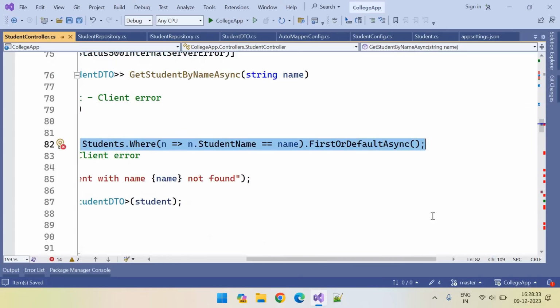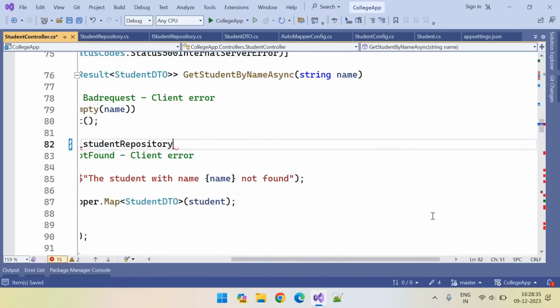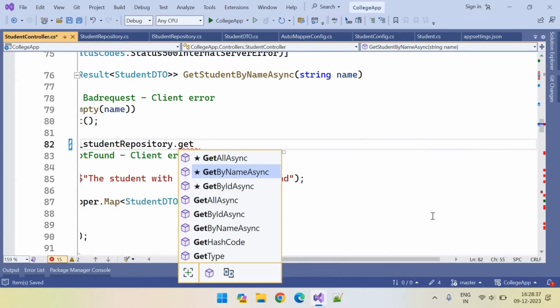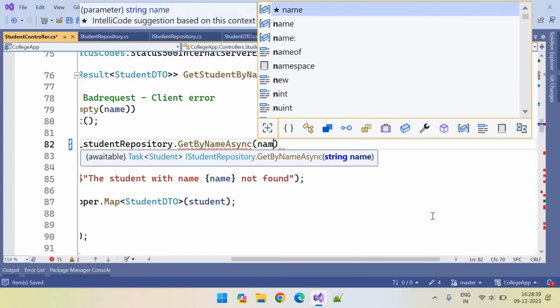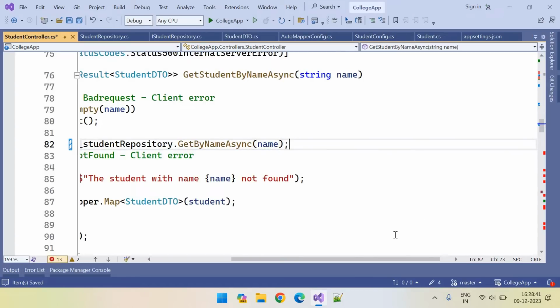Here also, _studentRepository.GetByName. Need to pass the name here. That's it.